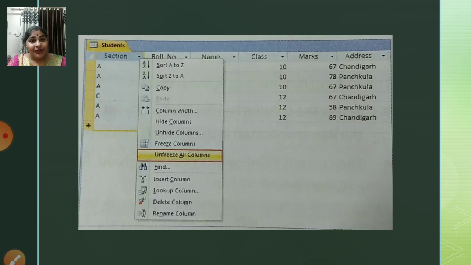So this is how you're going to unfreeze your columns. You can see here now section name, field name. When I right click, the context menu will appear here, and from that I will choose unfreeze all columns. So once you select this, these are unfrozen, and now you have to move it wherever you want to place it.